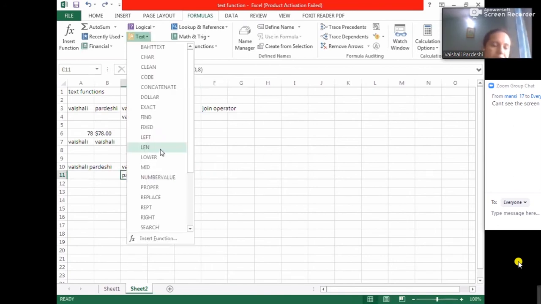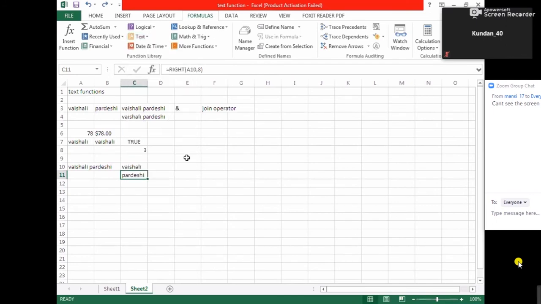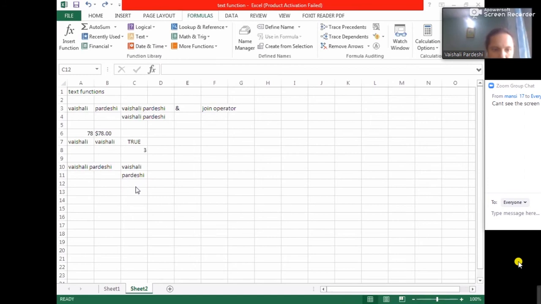Length. Length is used to find out the length of a particular character. Supposing I want to find the length of my first name. Again, this function you rarely use as a standalone function. It is used with some or the other functions. So the length of my name is 8. Got it?